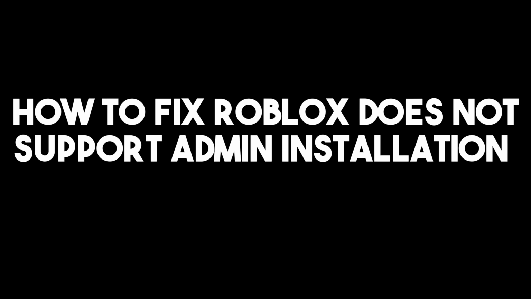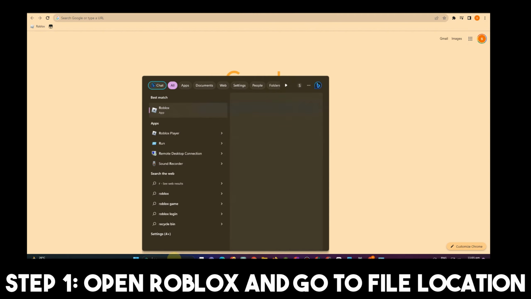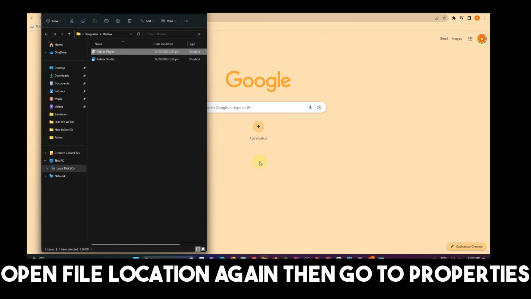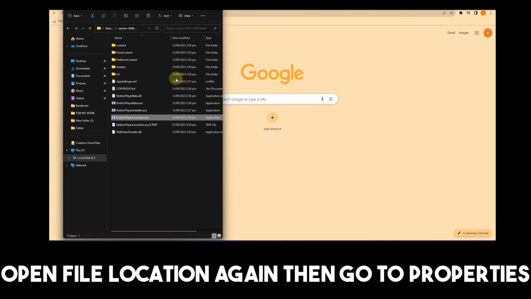In this tutorial, I am going to show you how to fix Roblox does not support admin installation. So, step one, what you're going to do here is to simply go to the search icon or menu, type Roblox, and then click Open File Location. Once you're here, right click again, and then tap Open File Location again.